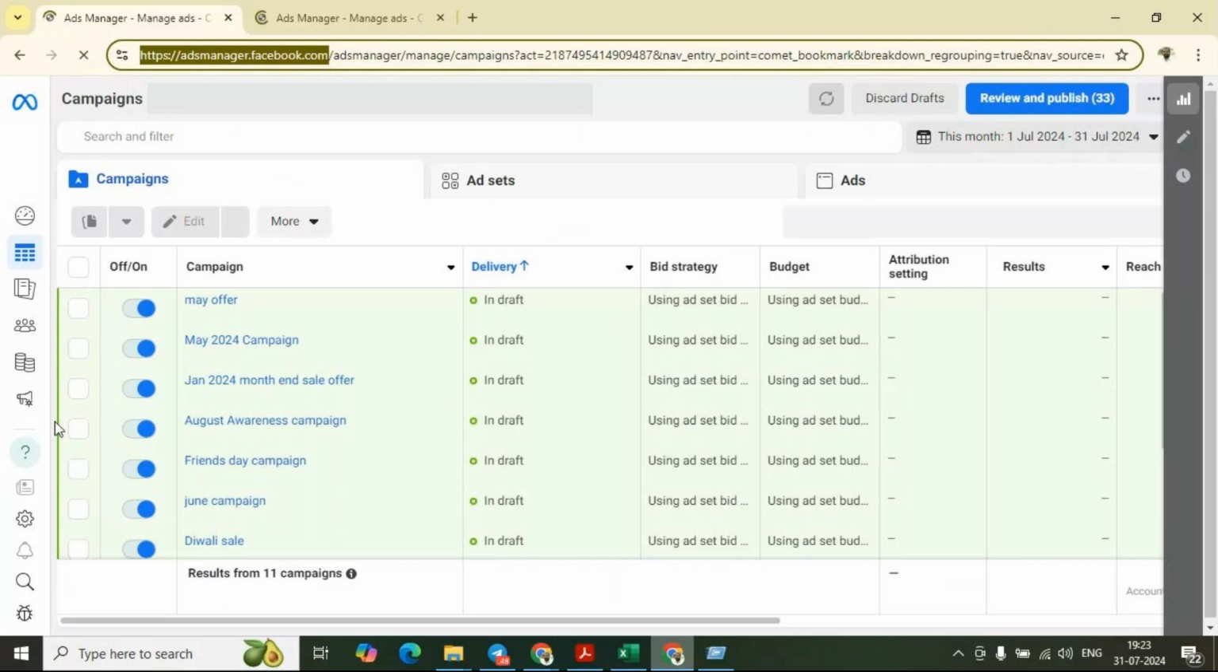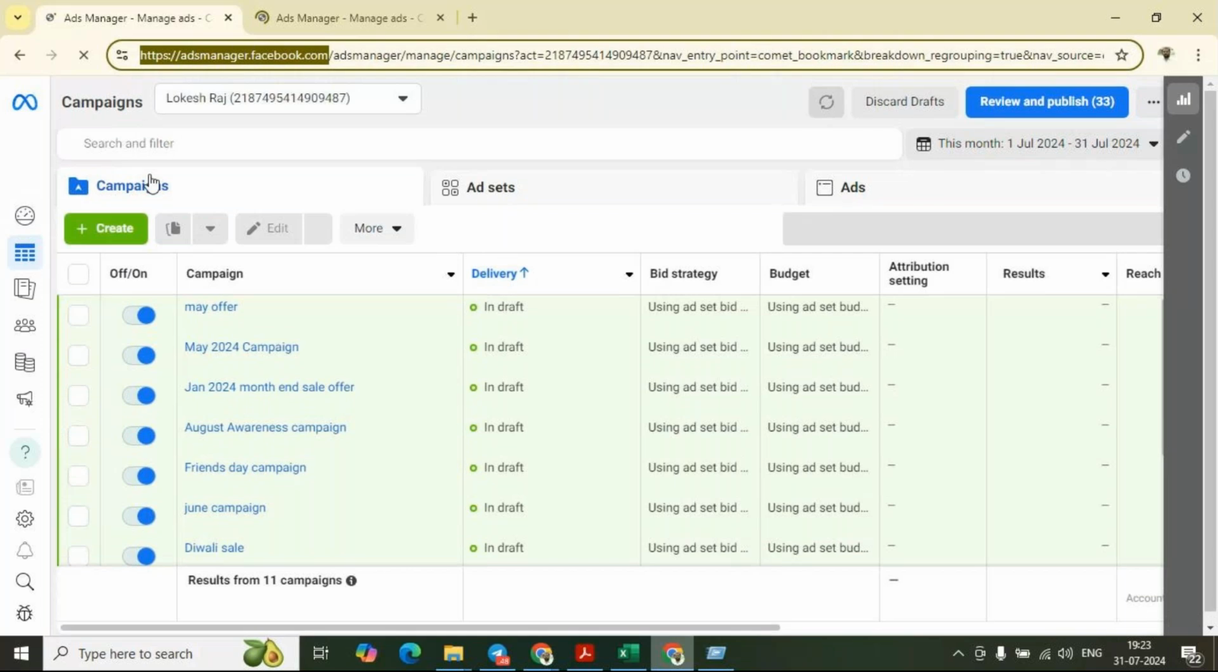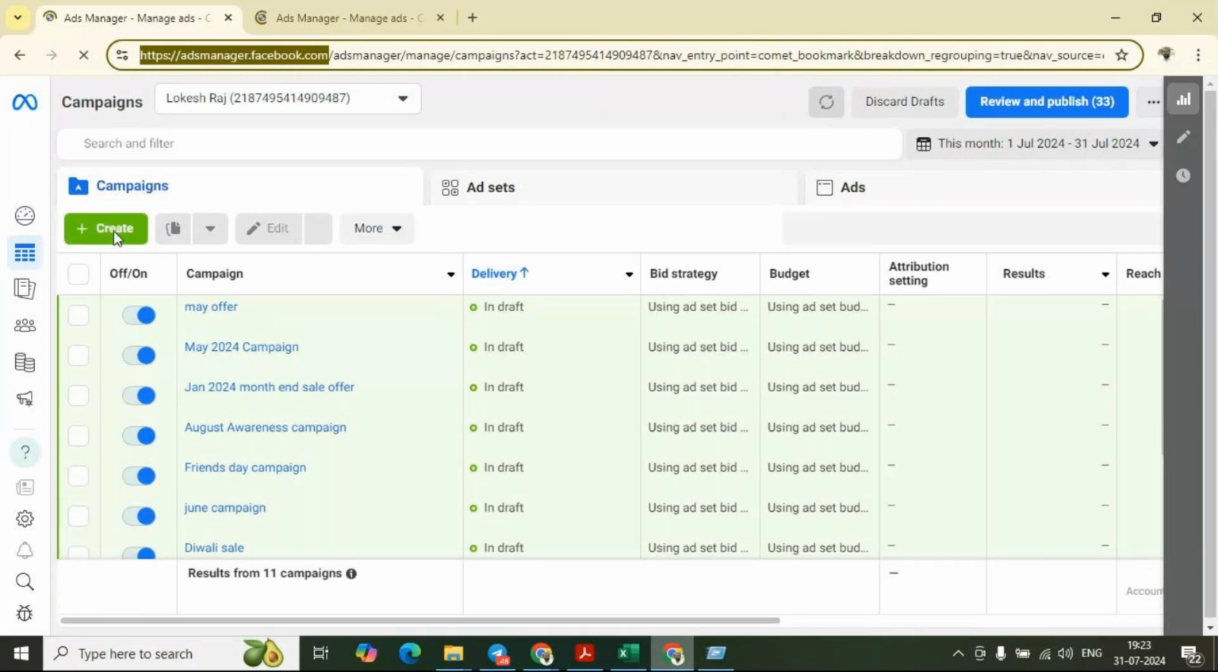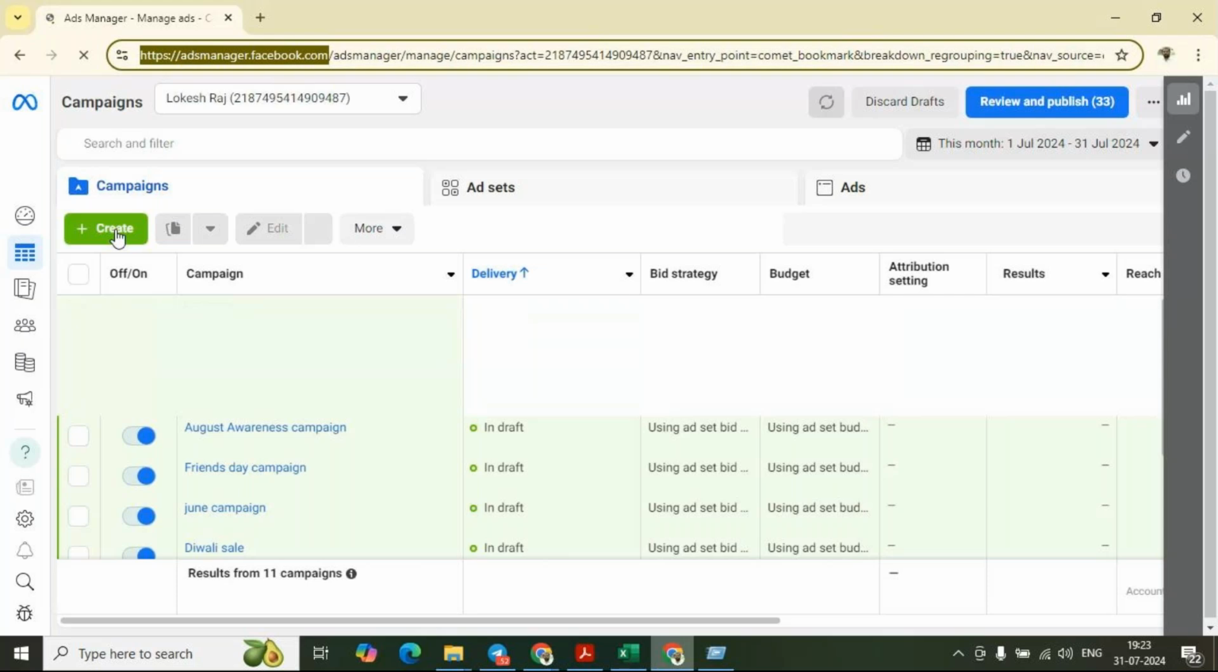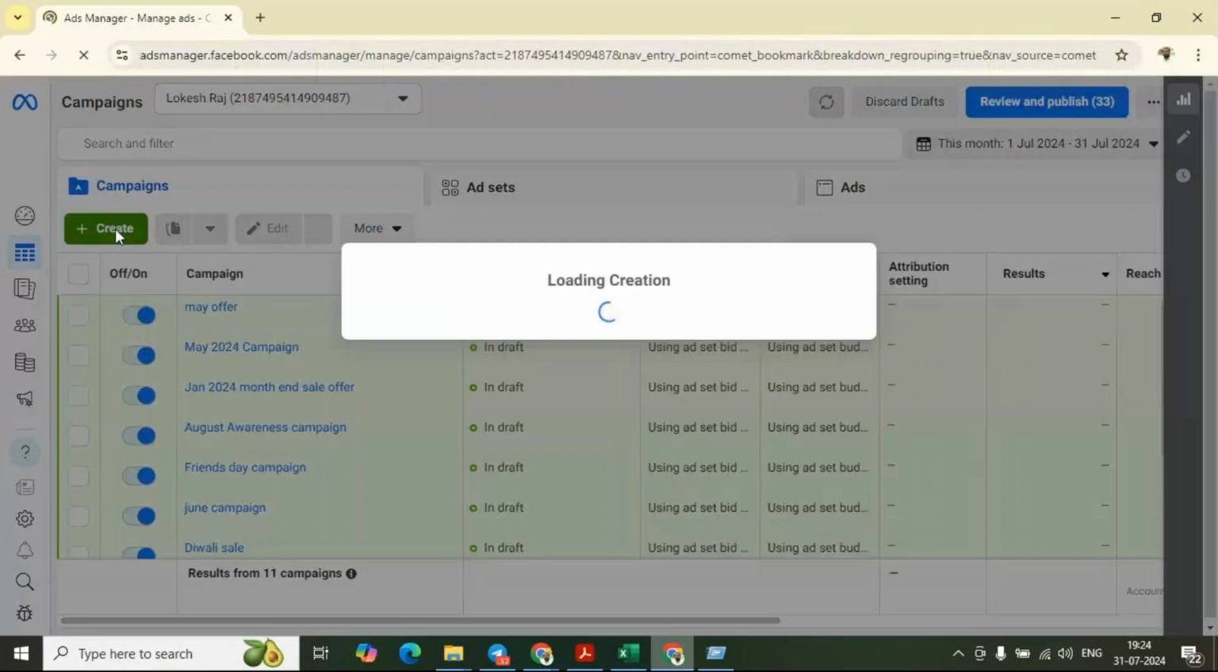So here we created so many ads. I'm going to take a new campaign. So close this. So create a new campaign. Then according to hours, loading the creations.